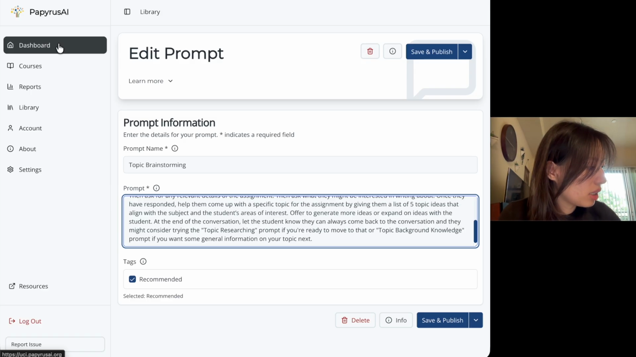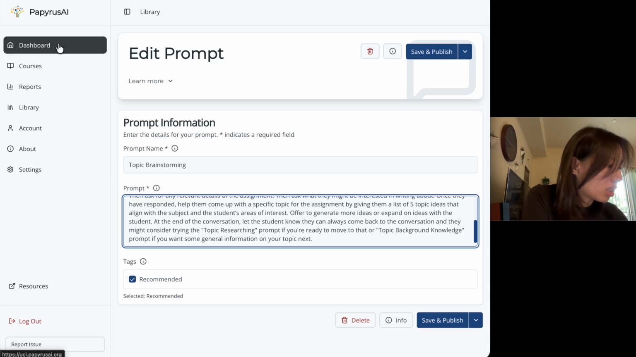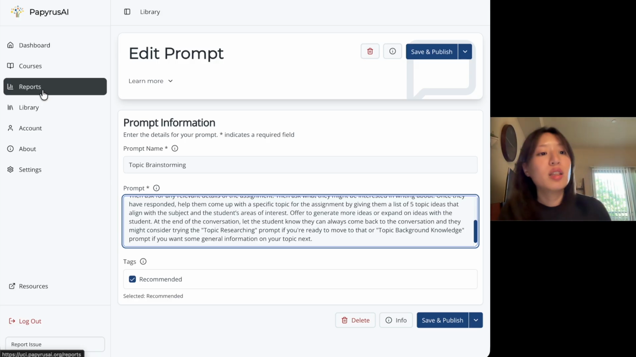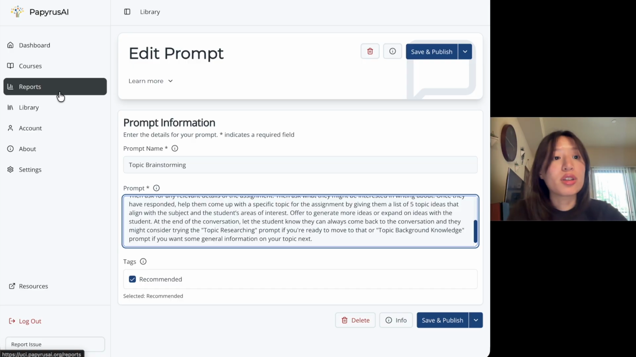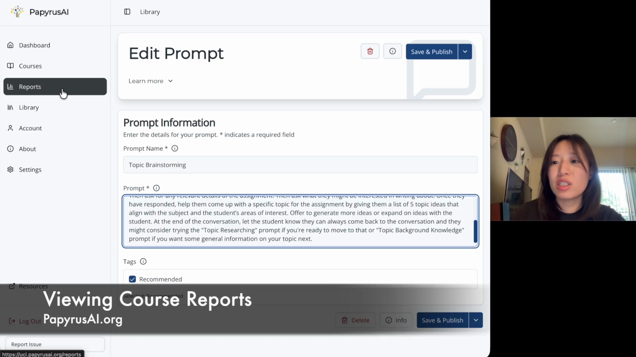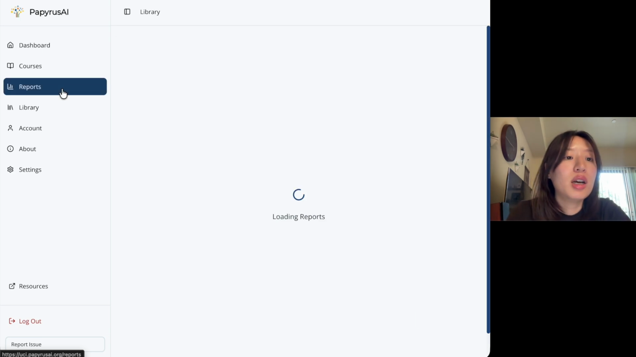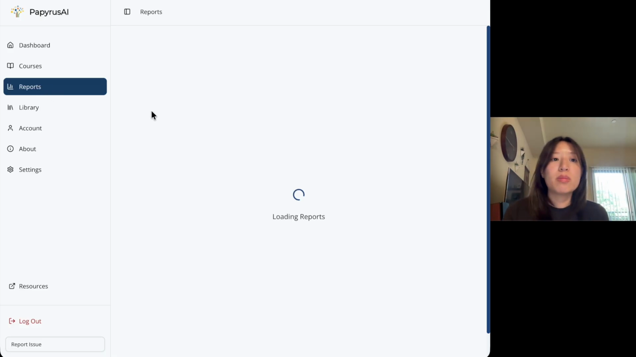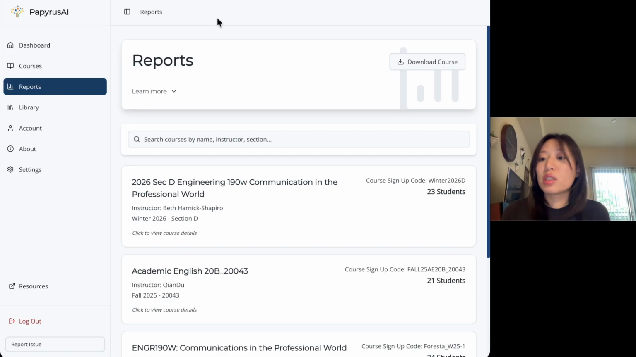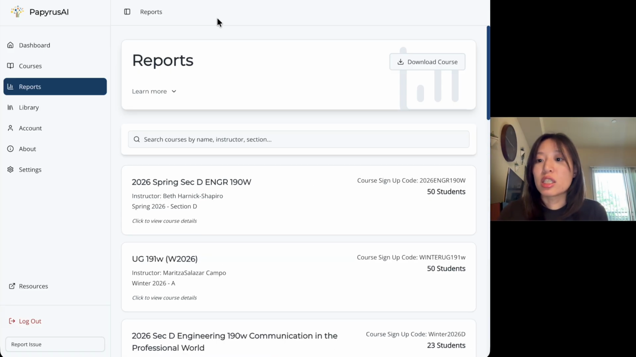Some final things that I want to show, just checking my notes to see what else I may need to discuss. Okay, the final thing that I want to talk about in this video are the reports. This is a cool feature that is, as with everything in PapyrusAI, in ongoing development. In the reports tab, which I clicked here on the left side, you'll be able to see the reports of the courses in which you are a teacher.